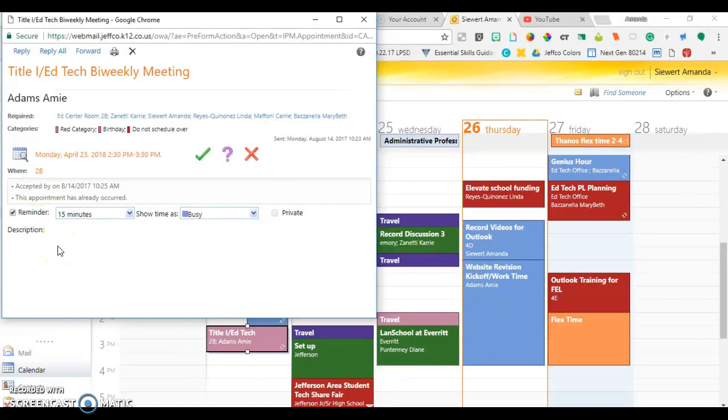So just a couple of features right here that you can see. It has multiple categories. It has required people. We also have the room booked within this calendar invite. Now somebody else owns this calendar invite, so that's why I have the ability to respond to just this occurrence.